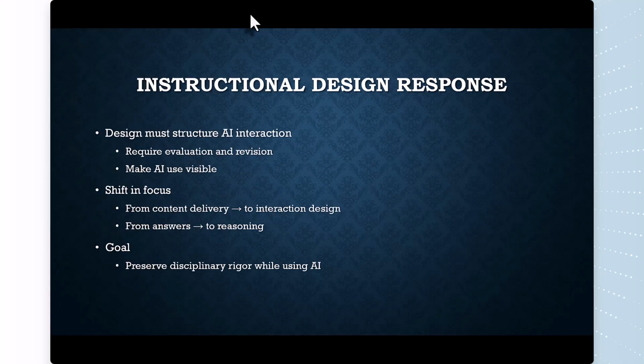So our instructional design response is to structure AI interaction. We need to require evaluation and revision of AI interaction and make the AI use visible. So we're going to shift the focus from content delivery to interaction design. We're going to shift it from answers to reasoning, with the goal being to preserve disciplinary rigor while using artificial intelligence.